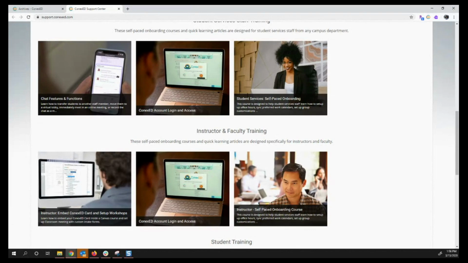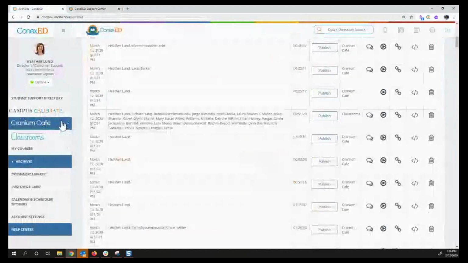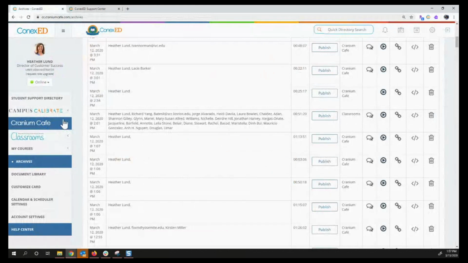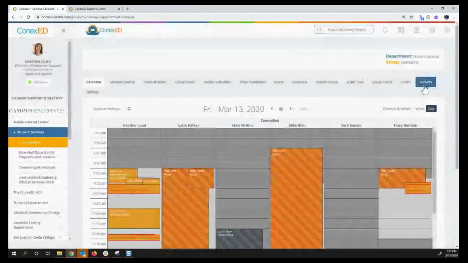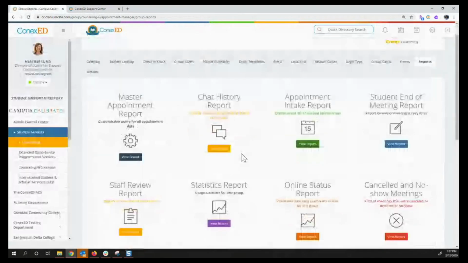And then there is a question: is it possible to track how many students are assisted on a regular basis by a particular user? Yes, we have a lot of reports and information available. It is group specific, or those in higher roles can pull reports for multiple groups as well. And it's here, I'm just in our counseling group and our reports. But we have lots of different reports.